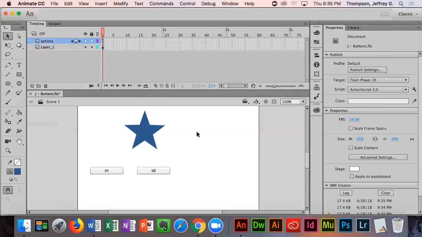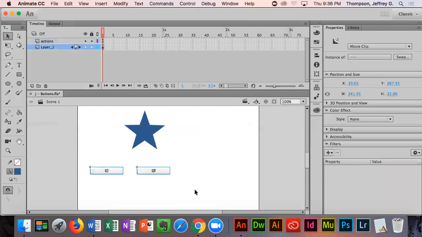So next step, let's copy those buttons. Copy B1 and B2. Just select them both and paste them and change their instance. And then change their instance names to B3 and B4.